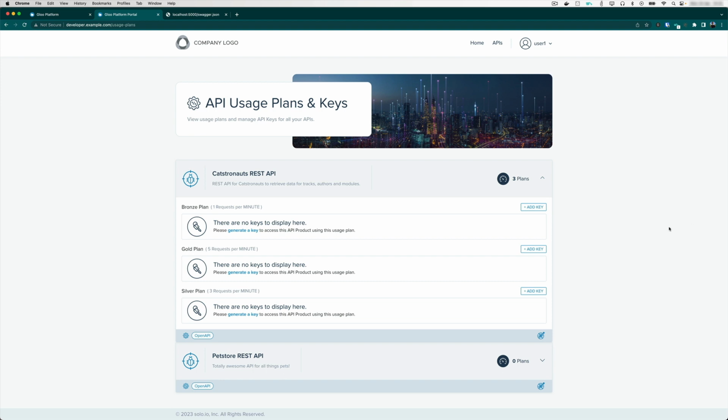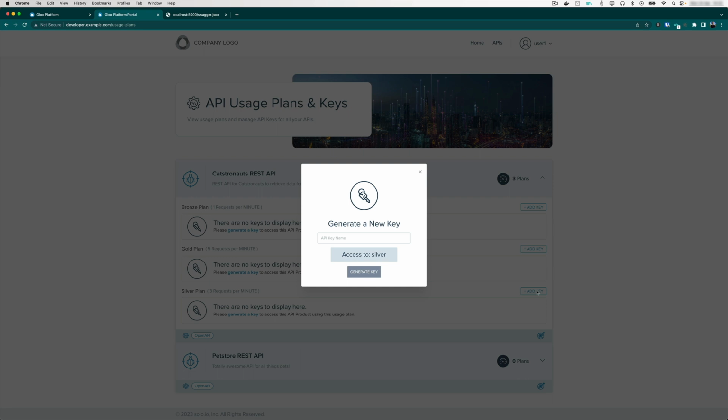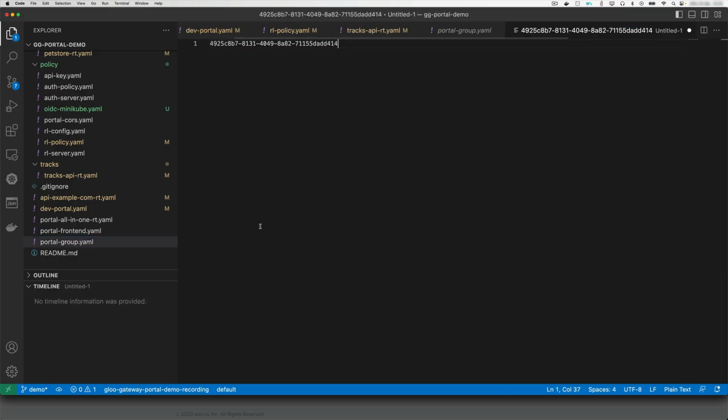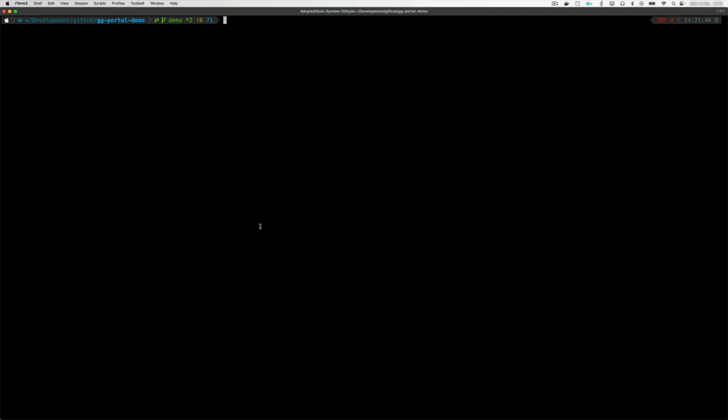And we can do that right here in the UI, and let's create an API key for the silver plan, which should give us 3 requests per minute. So we add a key, and we give it a name. It can be any name, so we call it my key. We say generate key. Now note that this API key will only be displayed once, so we'll copy that to the clipboard, and you need to copy that to a secure location. So let's create a new file here, and we've got our API key here.